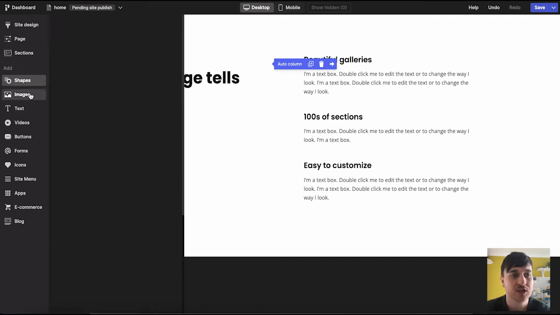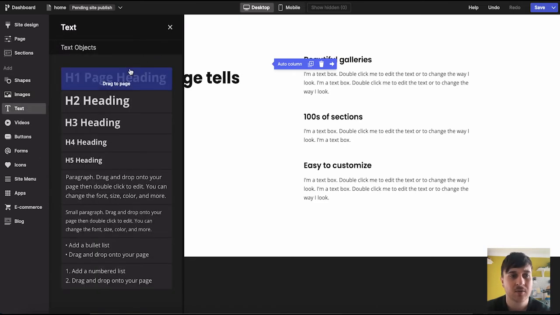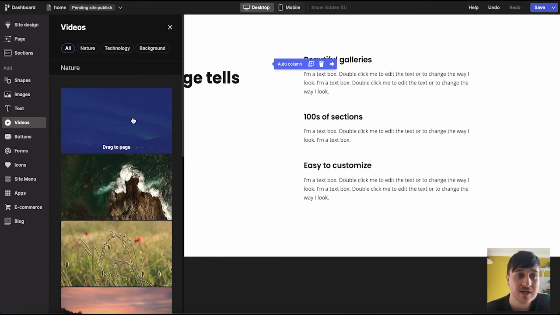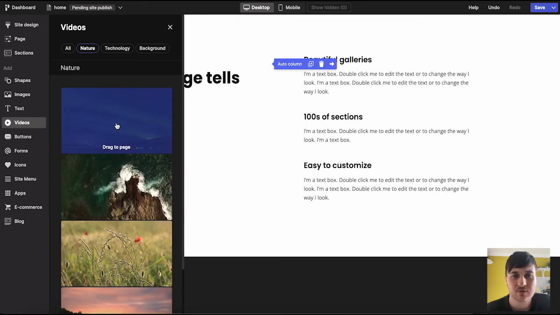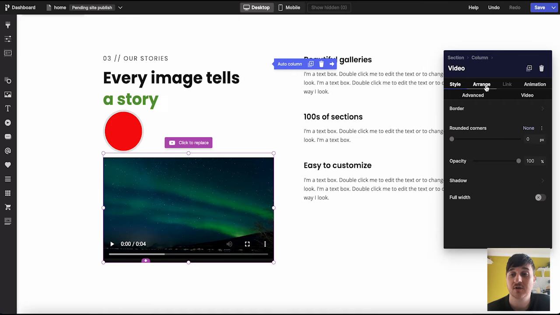Below there, we also have images. So we wrapped this section before where we can upload an image or choose one for ourselves. We have text, where we could drag in a page heading, H2 heading, H3, H4, H5, a paragraph, a small paragraph, bullet list, or a numbered list. We have videos, where we can drag in videos. We can choose from all, nature, technology, or background. We can literally just drag that in there, and then that's playable. We've still got those options to edit it.